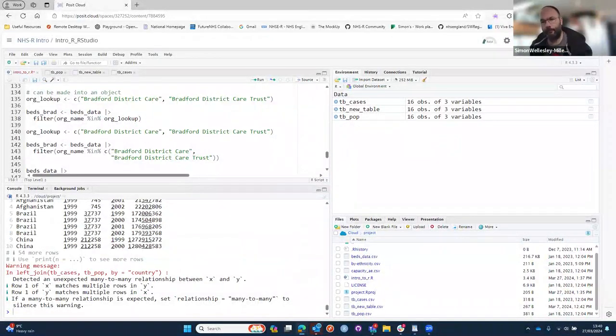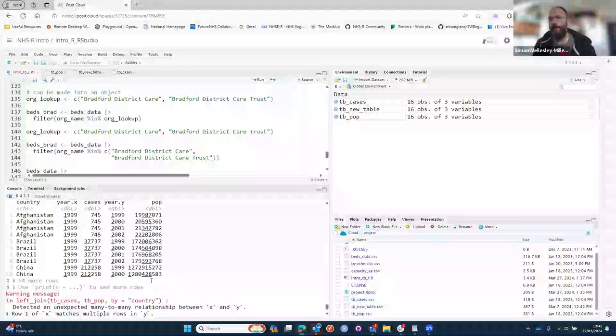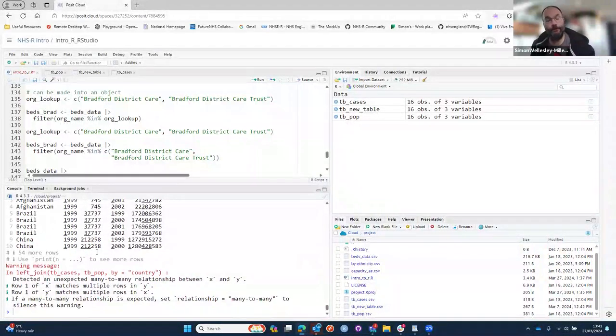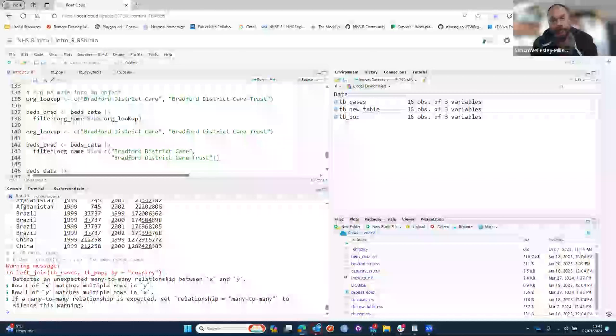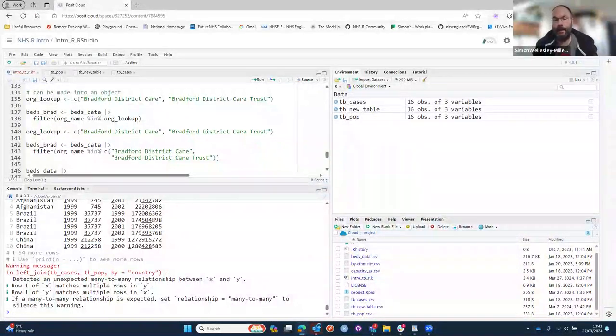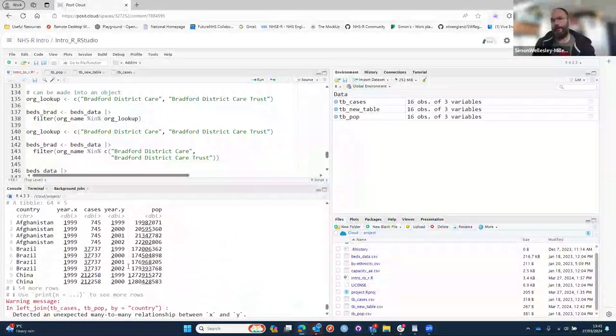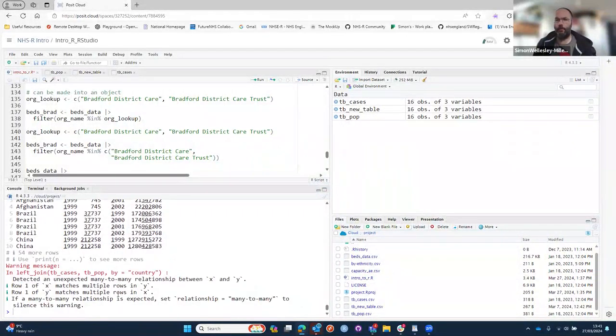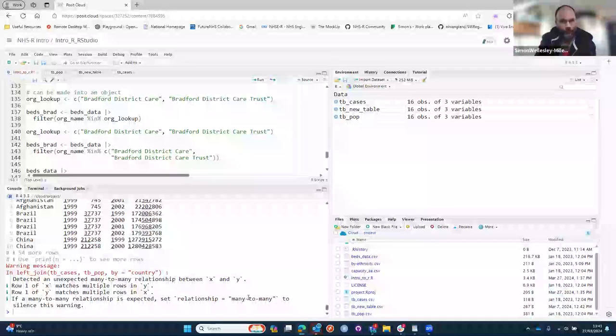So I've got a few issues here, and it's come up with a warning. So it's not failed. The data hasn't failed. But it is giving me a warning. And can anybody work out why is it giving me a warning? I mean, literally, you can read the actual warning. It will tell you the reason it's giving you a warning.